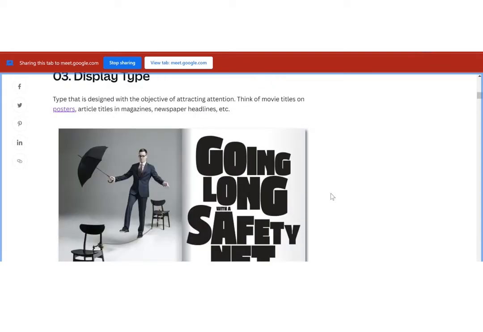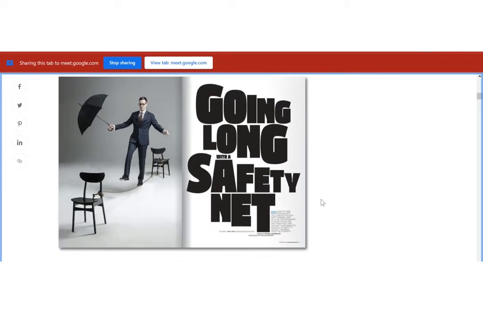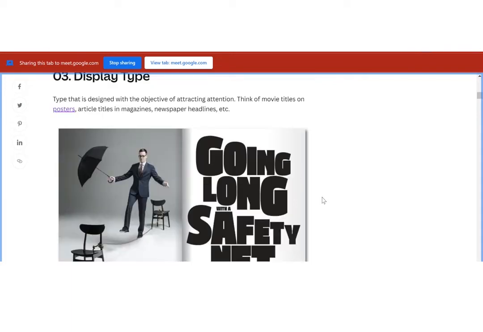To just add a little to what they said here. Display type, these are not text that you use in your body, just like what they said in the description here. These are fonts or text that you use to attract your audience. So that's like the big thing.